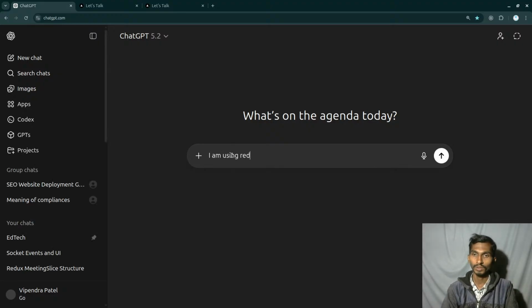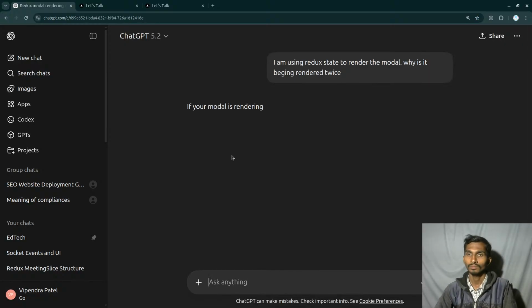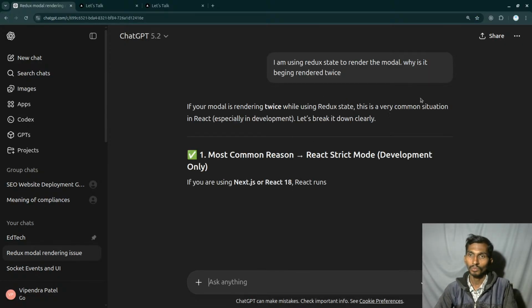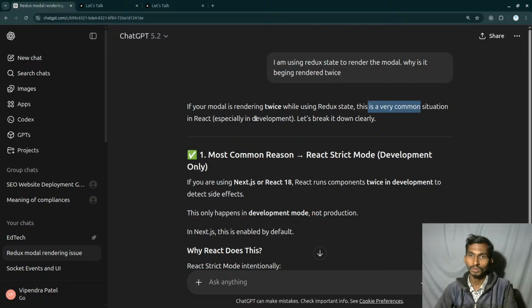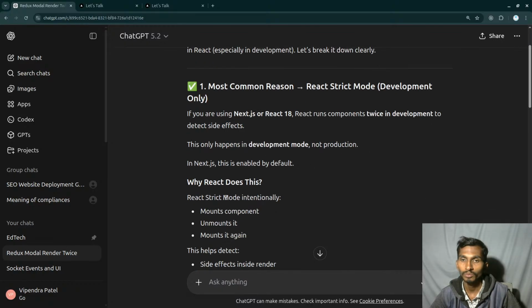I'm using Redux state to render the modal. Why is it being rendered twice? This is a very common situation. It is the most common reason: React strict mode, development only. If you are using CSR or React, components render twice in development to detect side effects. So this is only happening in development, not production.